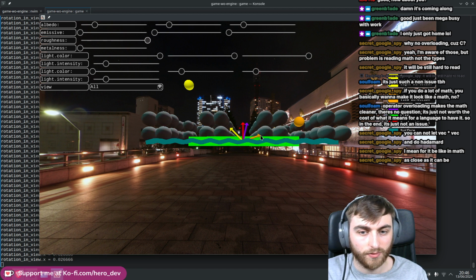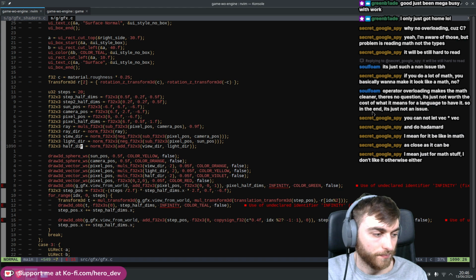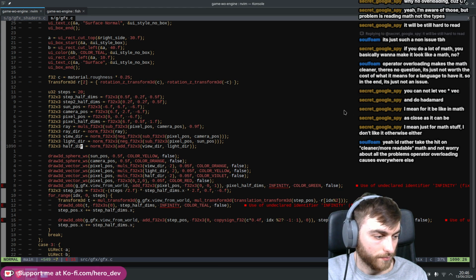But yeah, this is cool. That's a good diagram. Half direction, view direction, camera, light, sun. Yeah. So I think maybe we want to move some of these in a little bit.